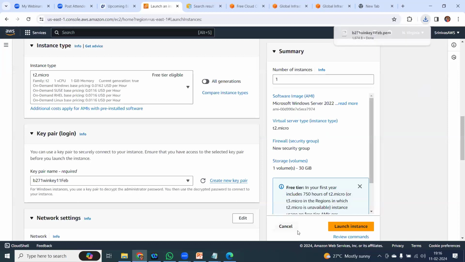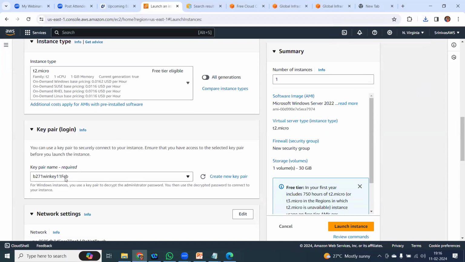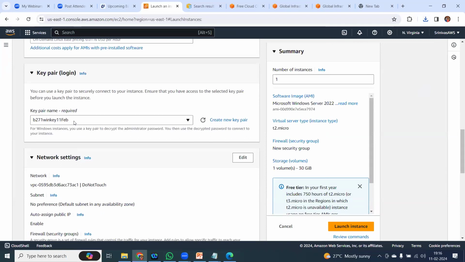Just create a key pair. It is going to download and save in my download folder. Okay, let it be, keep it there. So see here, the private key is generated. That private key file name is B27271 win key 11th February.